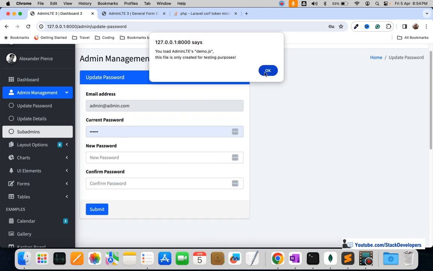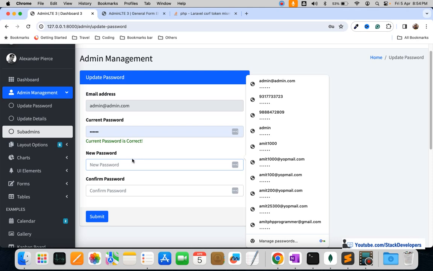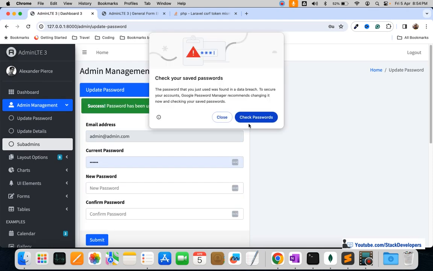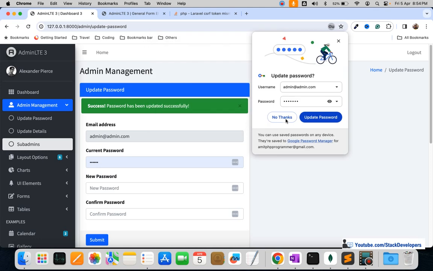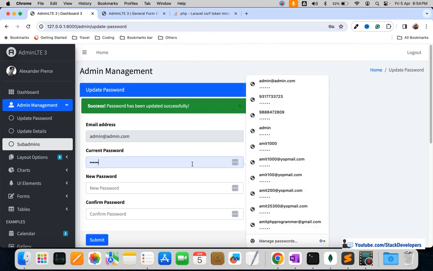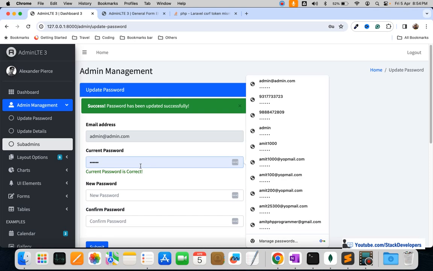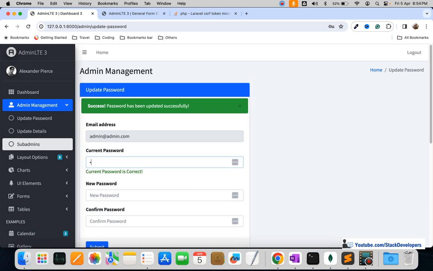Okay, it is 123456. Now I'm going to add here 12345671. I'm going to click on submit, and here you can see the message is also coming correctly. This time the password must have been updated, but it is still showing 123456. No, it is still not updating. I don't think it is updating.